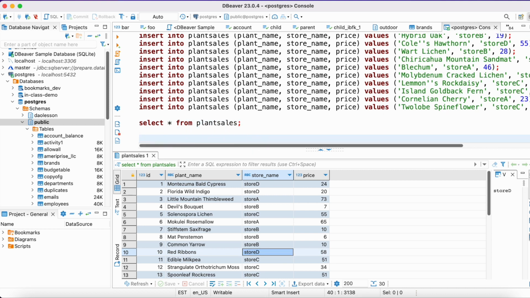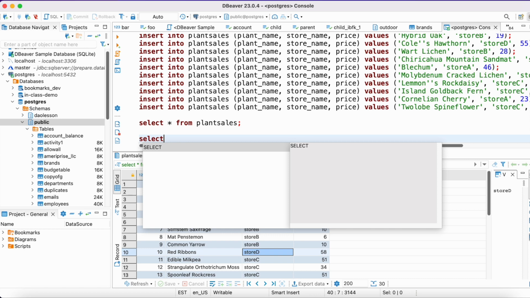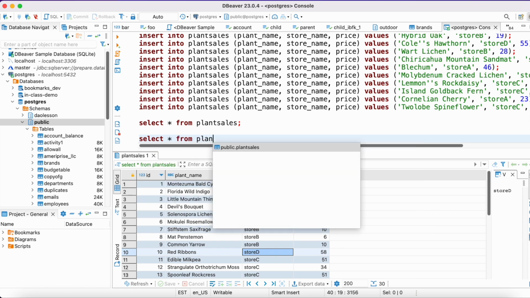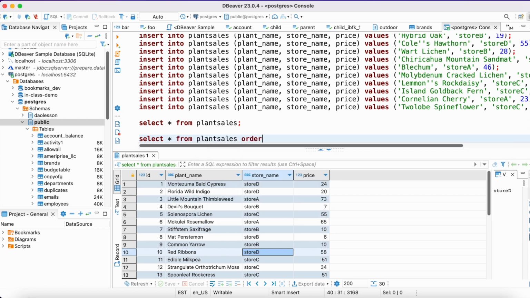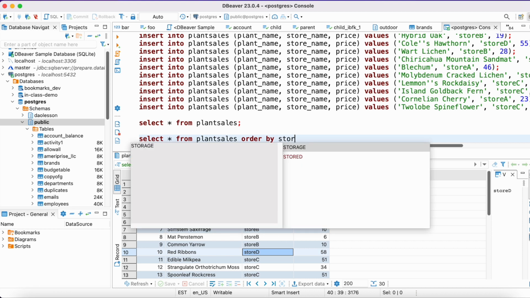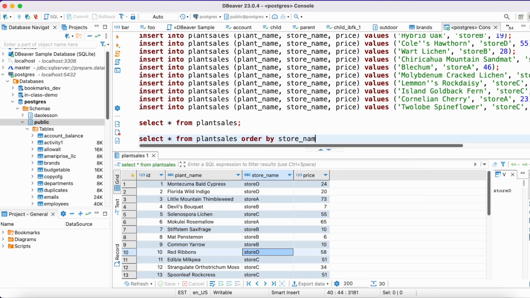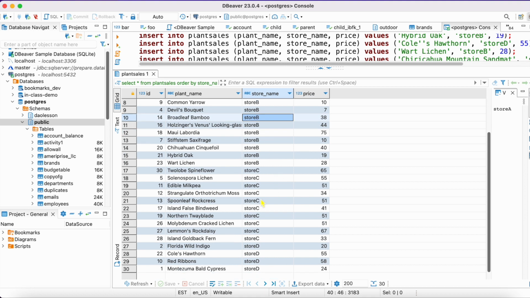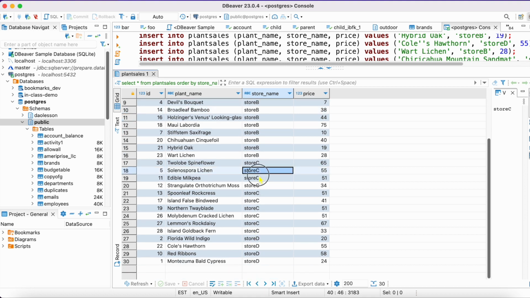So if we want to view this as the stores grouped together, we can do select star from plant sales, order by, and it's not prompting me. Okay, so that's how we can view the stores grouped together nicely looking.